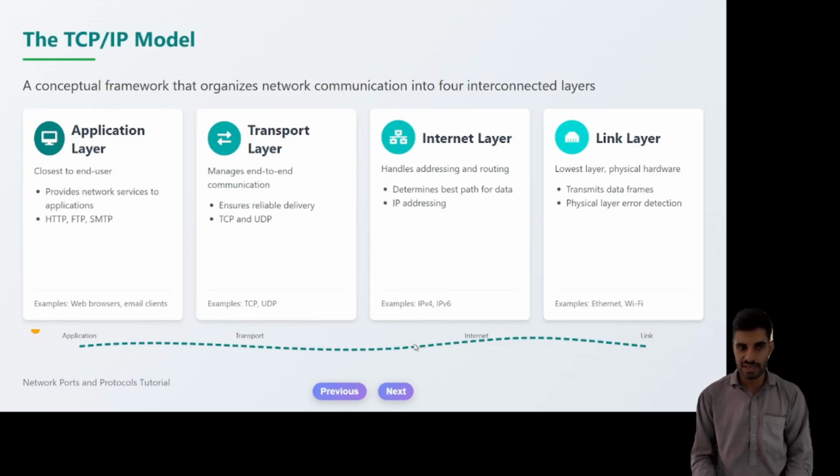Then we have the second layer of the TCP/IP model, the transport layer. It manages end-to-end communication. It ensures reliable delivery, and it uses the protocols TCP and UDP. Each layer in the TCP/IP model has its own protocols.